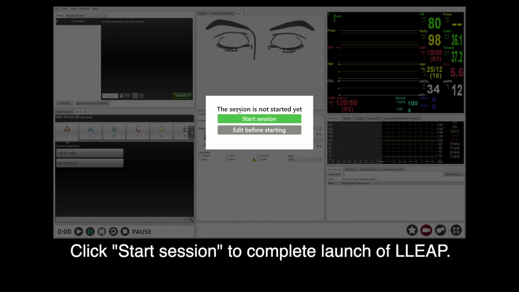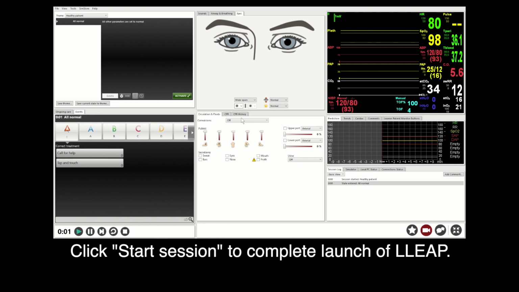Subsequently, LEAP requires us to select a theme as a storyline for the LEAP instructor application, and my preference is healthy. Once we trigger start session, the LEAP instructor application is ready to control the simulator and parameters.